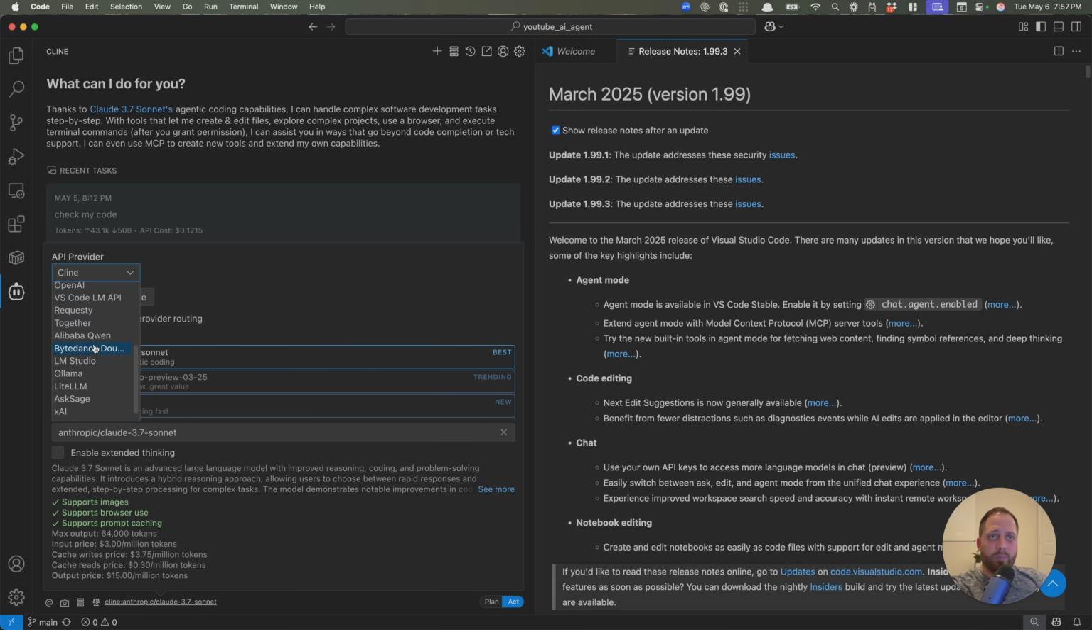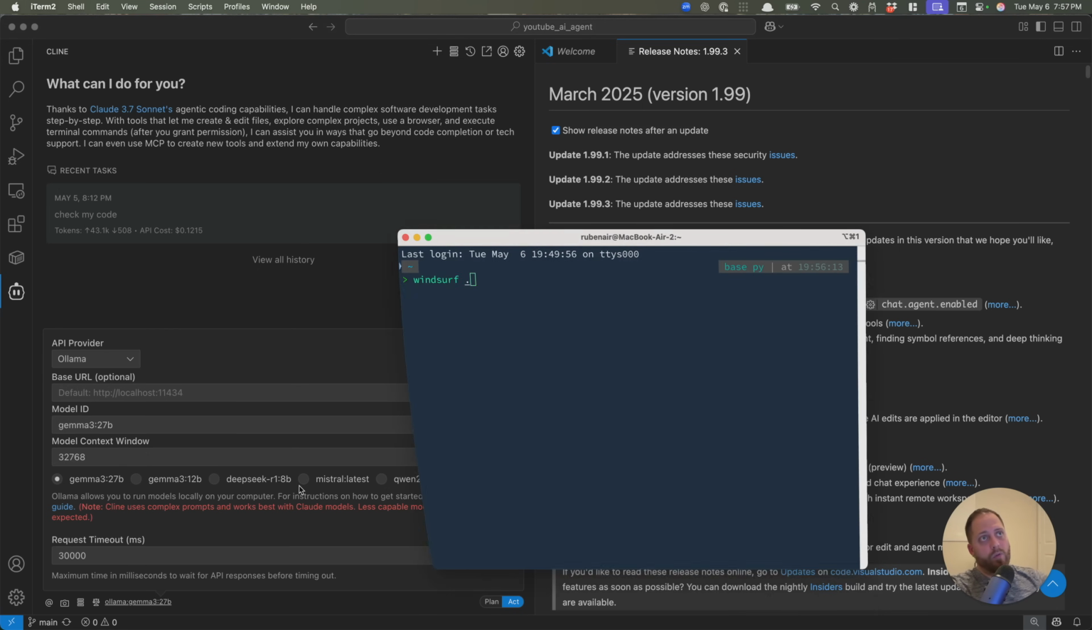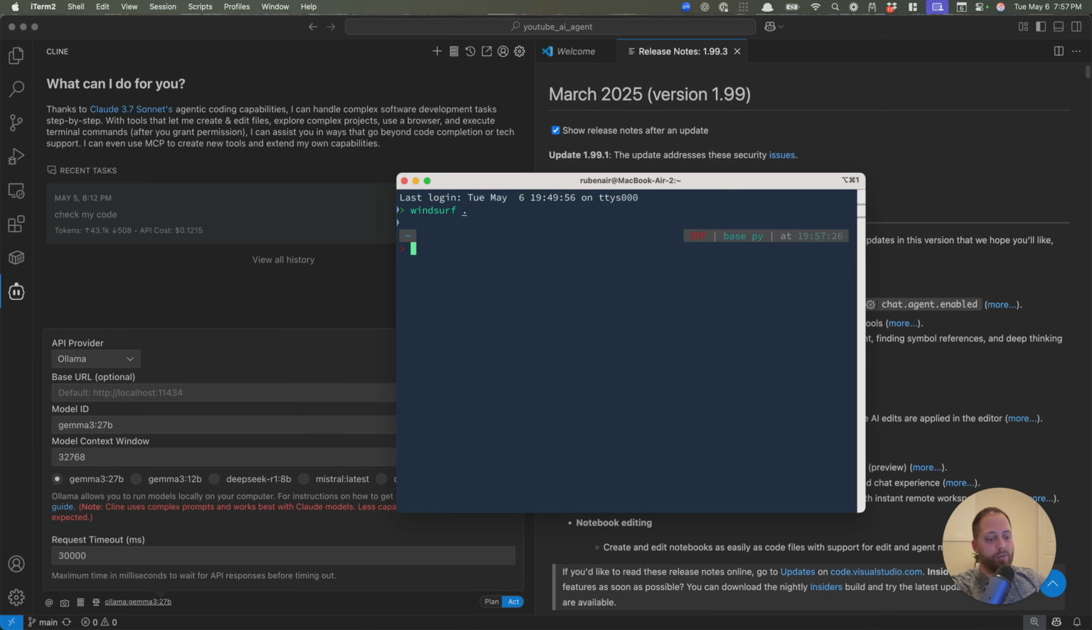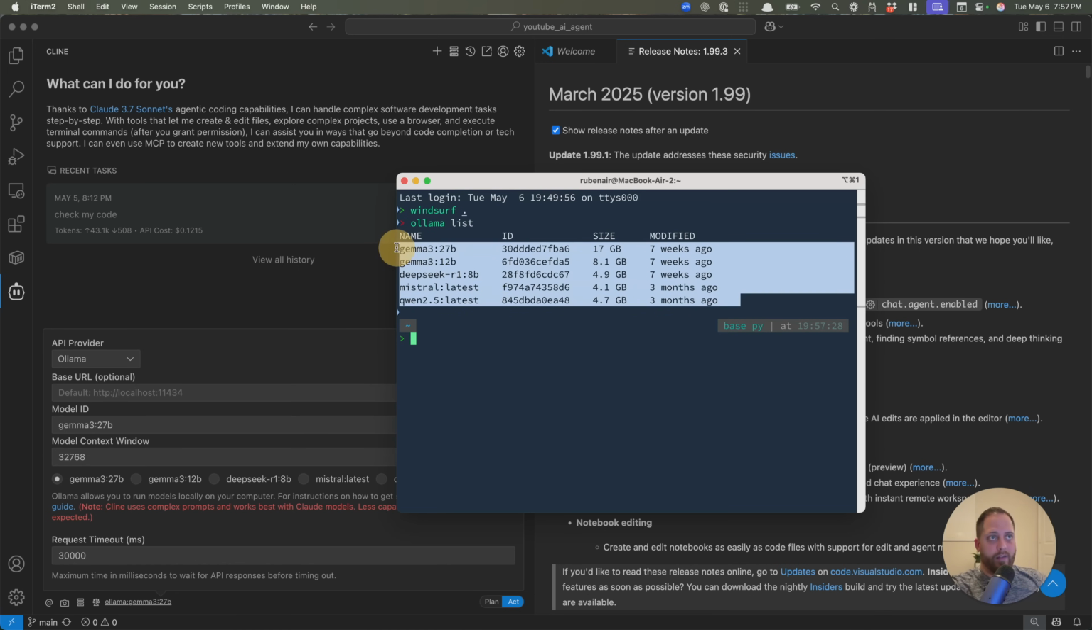Now, the interesting part is down here, where you can use Ollama or you can use LM Studio. In my case, if I select Ollama, you're going to see here that it's going to automatically read the models that I have on my computer, which in my case is Gemma 3, the DeepSeek R1, and so on. So if we go to my terminal, for example, and do ollama list, you can see these are the models that I have here, and they're available to use on Cline.